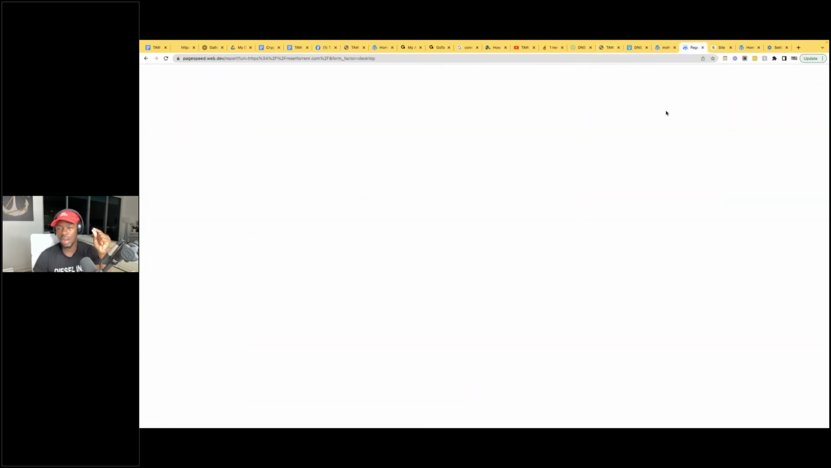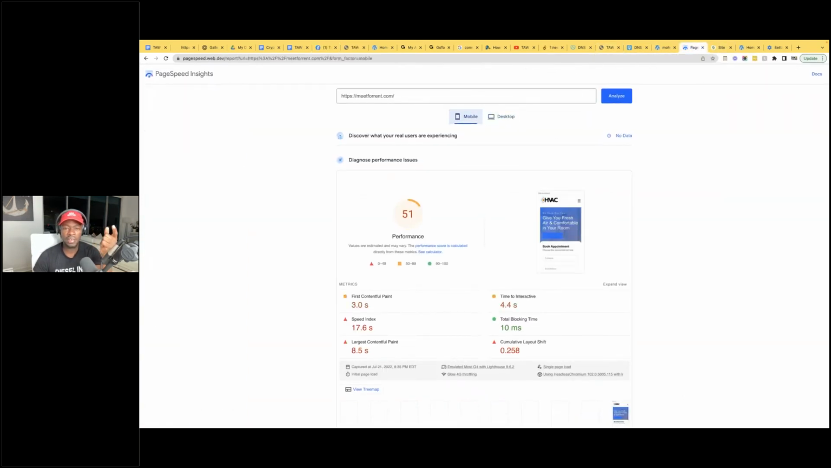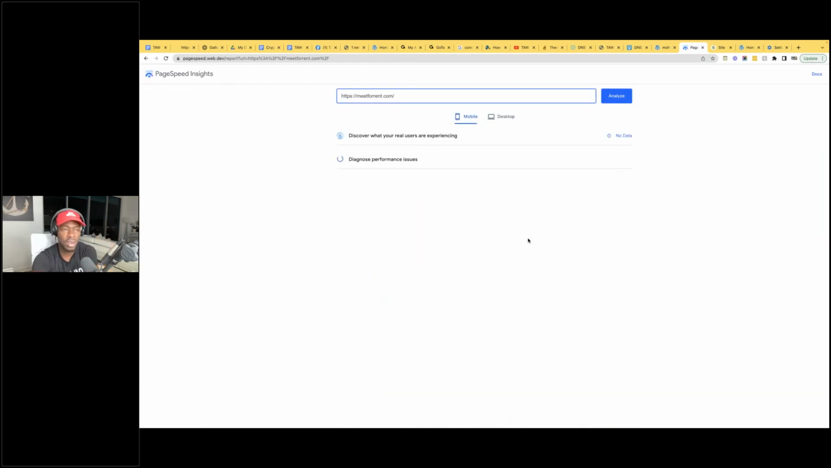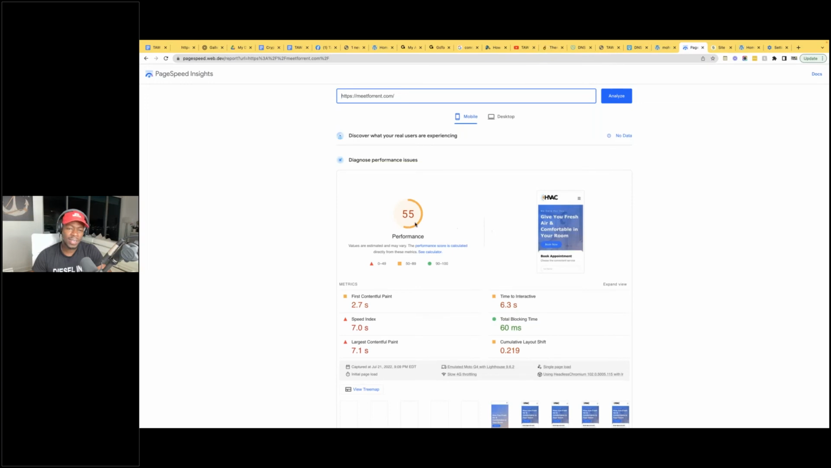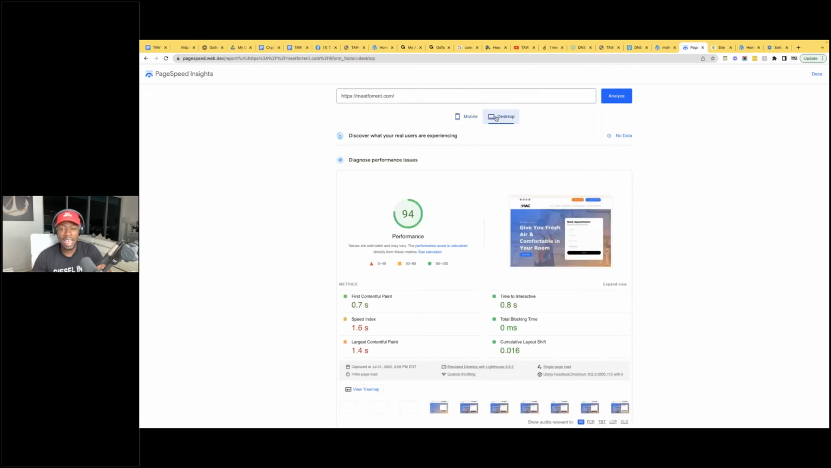Let's go back and check what we had before. This is what we have checked before. We had 51 and 81. Let's refresh it and see how much that booster is going to take it to. That booster is going to get you to 60 and 85, like high 80s. But what you want is to take it to 95, and this is what I'm going to show you in just a few minutes before we wrap up. While that is loading, you see now it's 55 and 94.